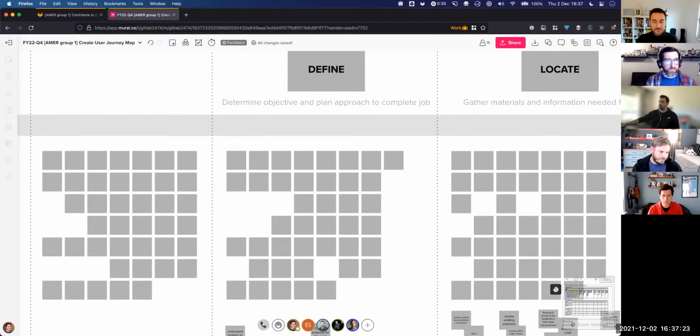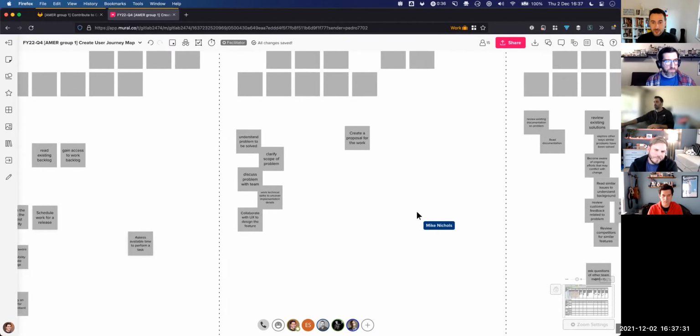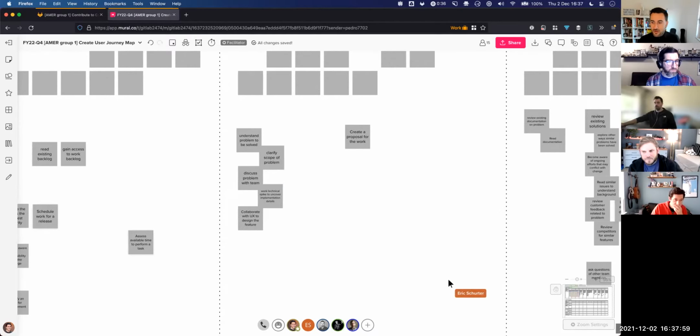Okay, so then in the define stage, determine objective and plan approach to complete job, we have create a proposal for the work, which I think is like a plan for how we were going to approach it. This is understanding and clarifying to make sure we understand the requirements and what we're going to do. Interestingly, we have the technical spike to uncover implementation details. I would think that this might be separate from discussing the problem. What do you all think?